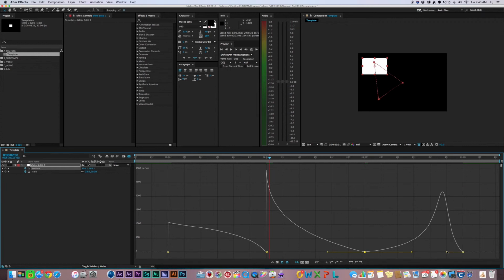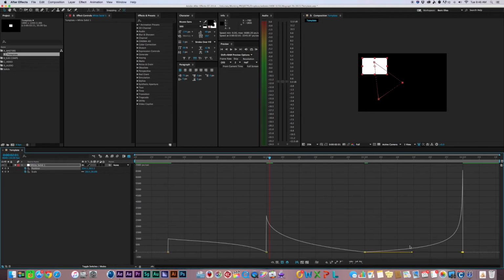And then over on this last keyframe, we're going to have it slam in so that it starts out fast and then kind of pops onto the screen there. So let's do a RAM preview. And then it kind of pops there.